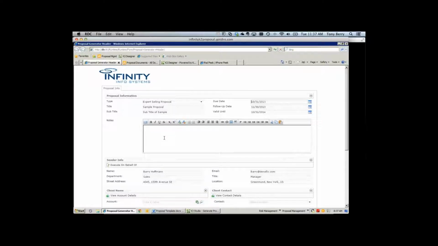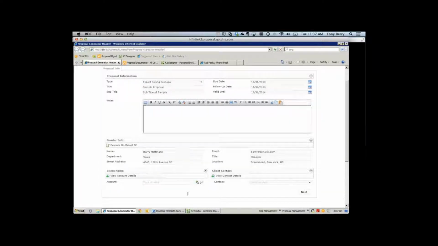I could enter notes here, so if I wanted to insert free-form text or things that were maybe not part of the proposal template, I can key those here. This bottom part's really important because it's the same as we saw in the expense claim report. It's going to look up over into CRM.